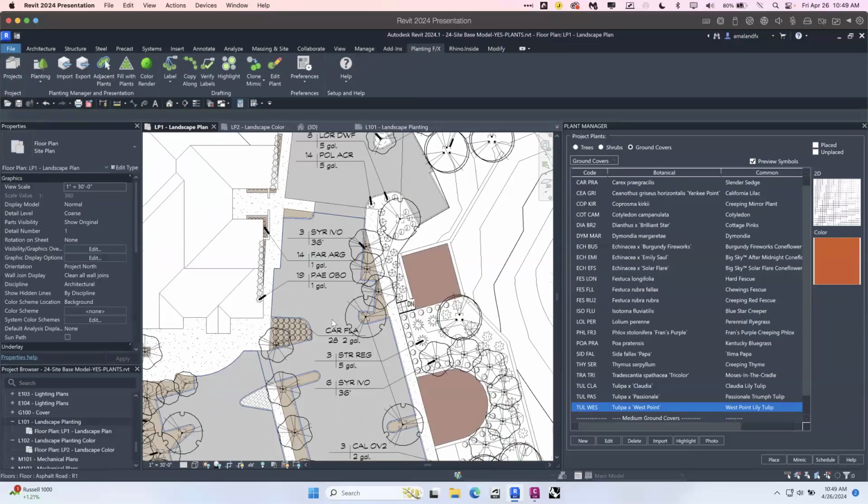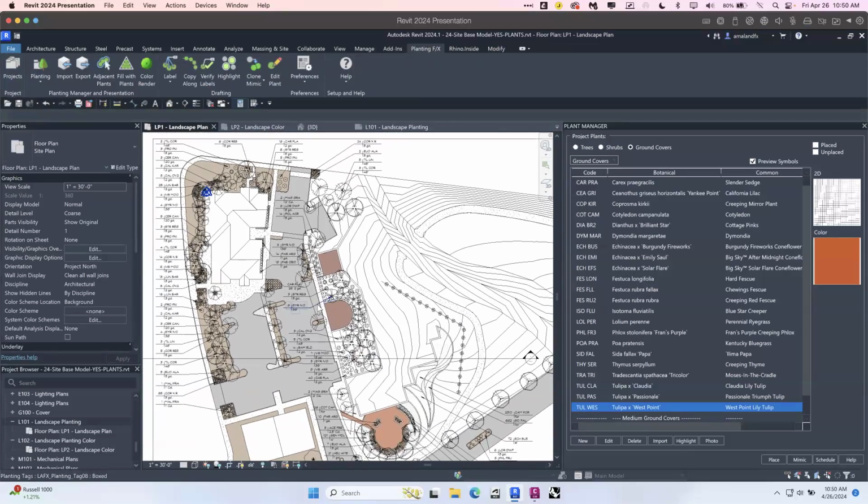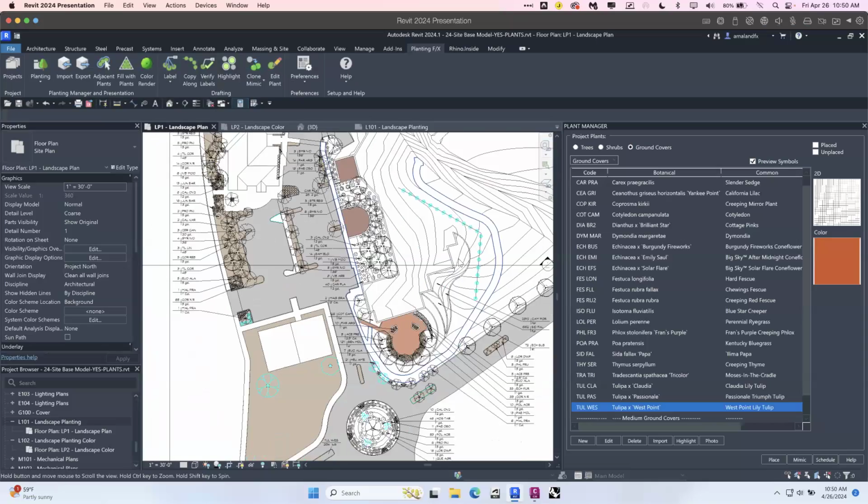But once I've got this all labeled, you might somehow have worked out a way to label everything yourself in Revit, but I guarantee what you do not have is verify labels. If I click verify labels, it will go through this drawing and actually tell me what I forgot to label and highlight it like this.